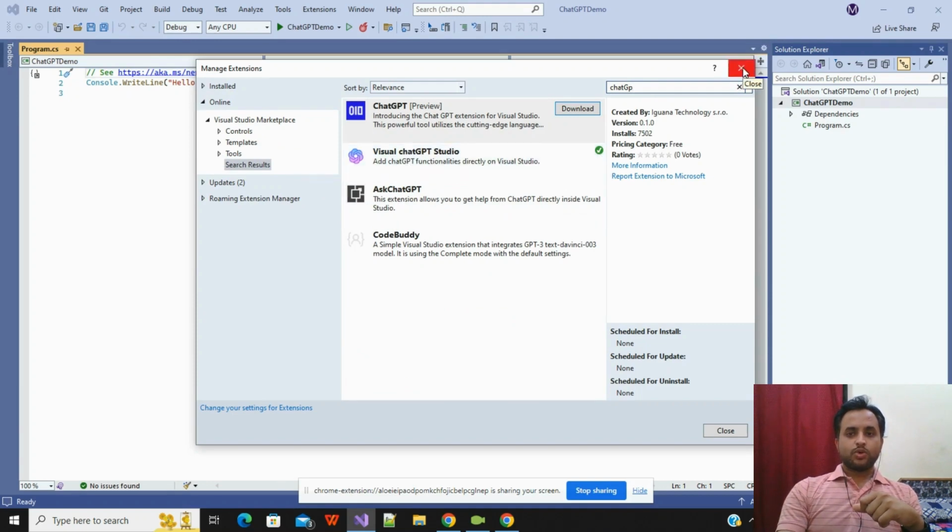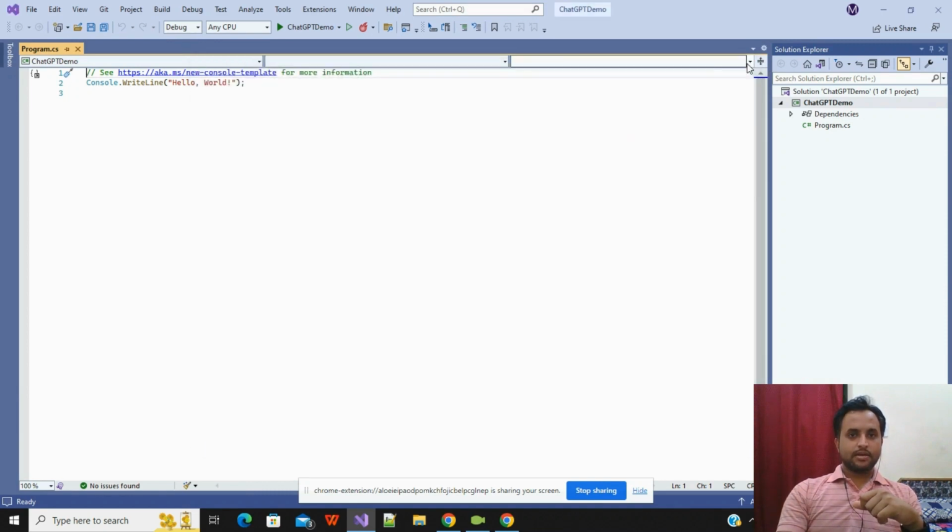Once you download and install this ChatGPT extension, the next thing is you will need to create an API key. Obviously you are using ChatGPT functionality, so you need to create an API key for ChatGPT. For that also, I have created a video on how we can create an API key. I will add that video in the description. You can go and check out that video before this session.